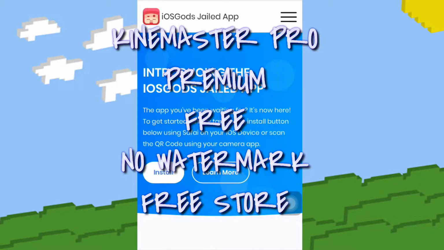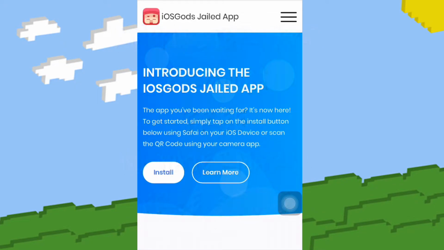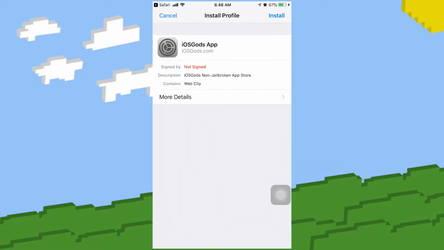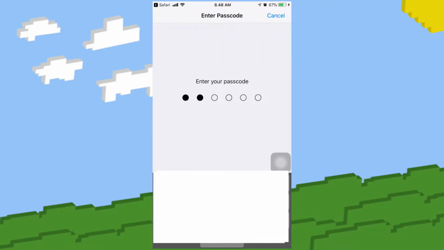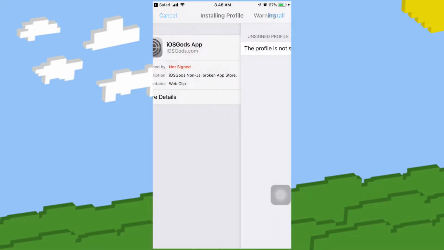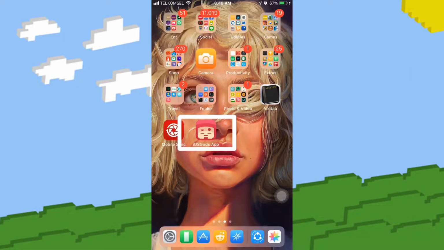I'm going to show you how to remove the Kinemaster watermark when you export your projects into videos. First, you need to open the link in the description with your phone and use your Safari to open it. Install the app. The app will need your permissions to install a profile within the phone. Don't worry, it won't harm your phone. After that, you go back to home, open the app.